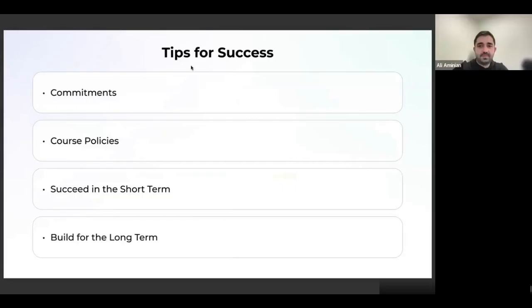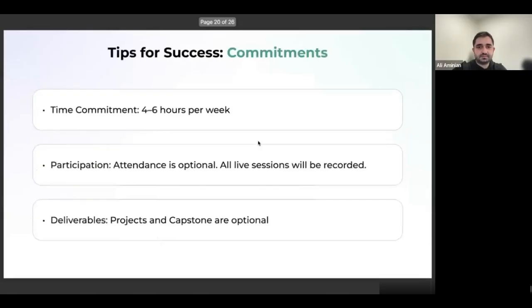So finally, the last section is tips for success. Here I'm going to focus on commitments and course policies, and finally some of the ways you can make the most out of the course to succeed in the short term and also build for the long term.